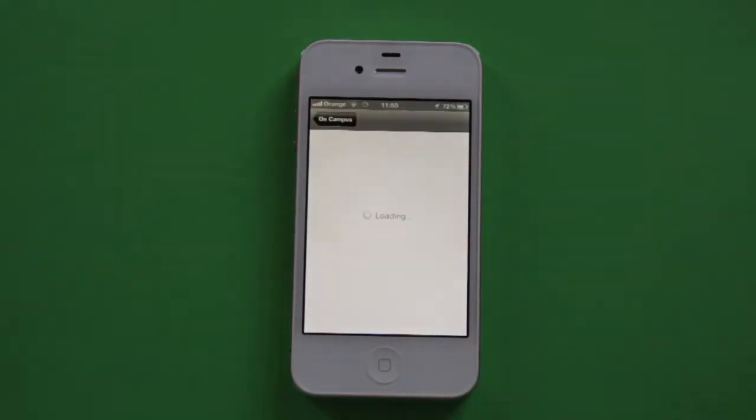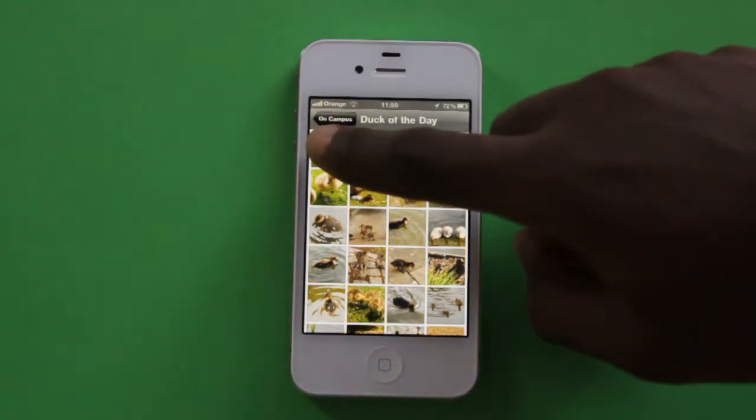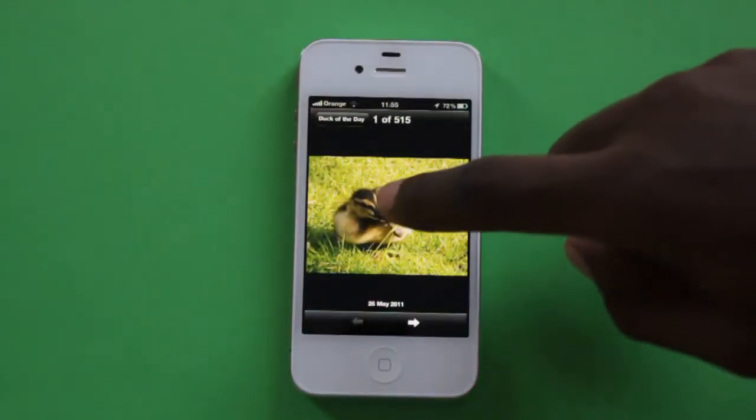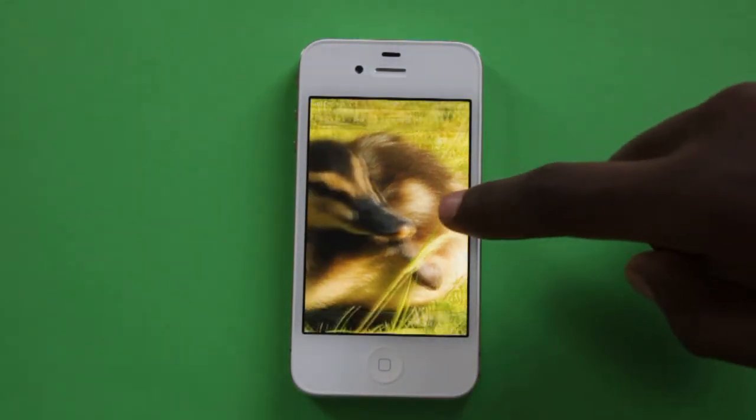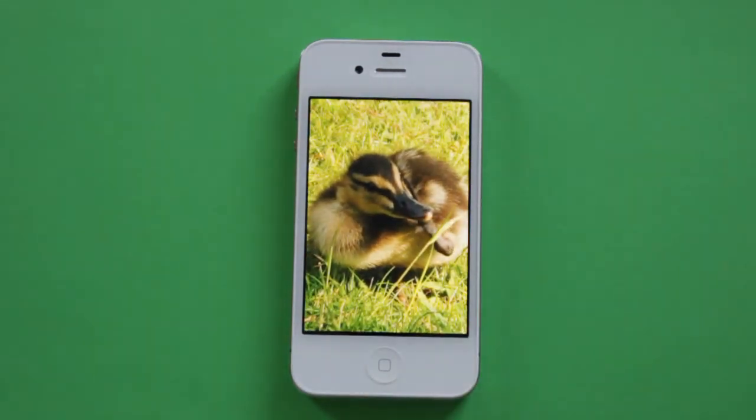Duck of the Day pretty much runs on the same concept. I think a lot of people are already familiar with this, but this essentially pulls off a photo feed right from the Duck of the Day website. And again, you can click on the photos and get some really nice close-ups of the wonderful wildfowl that we have here on campus.